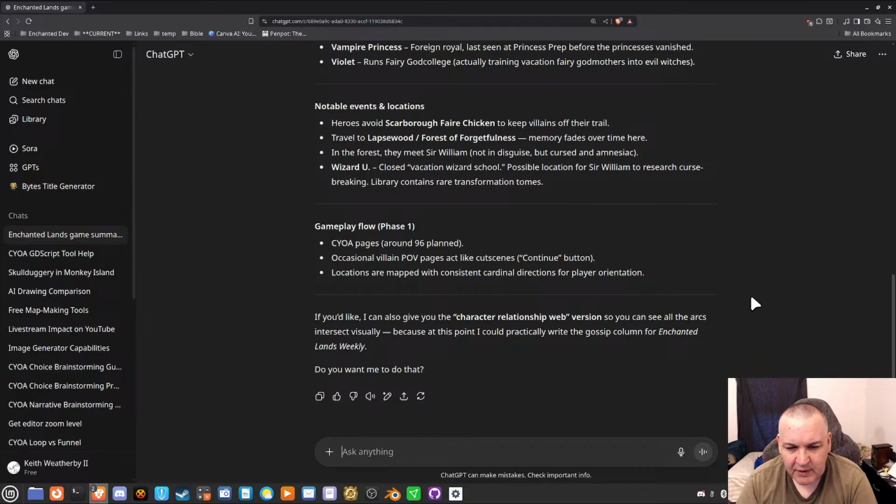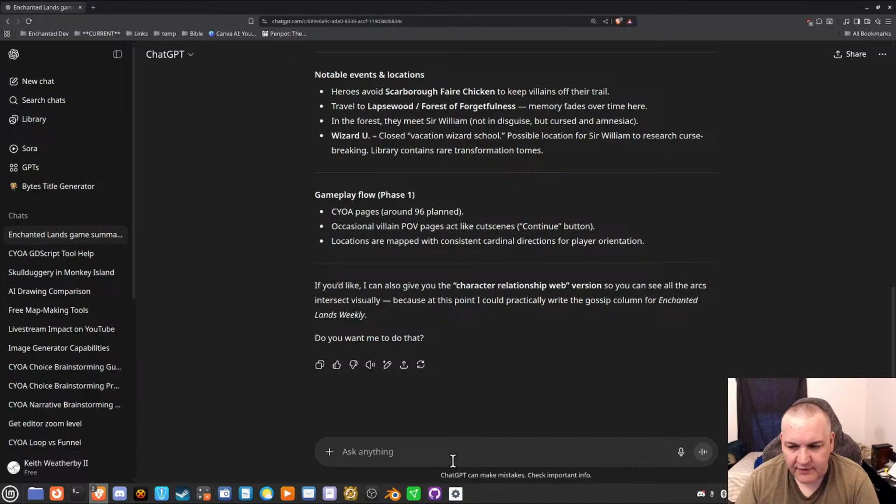Occasional villain POV pages act as cutscenes. Locations are mapped with consistent cardinal direction for player orientation. So you see how they visually, because at this point I could practically write the gossip column for the Enchanted Lands Weekly.